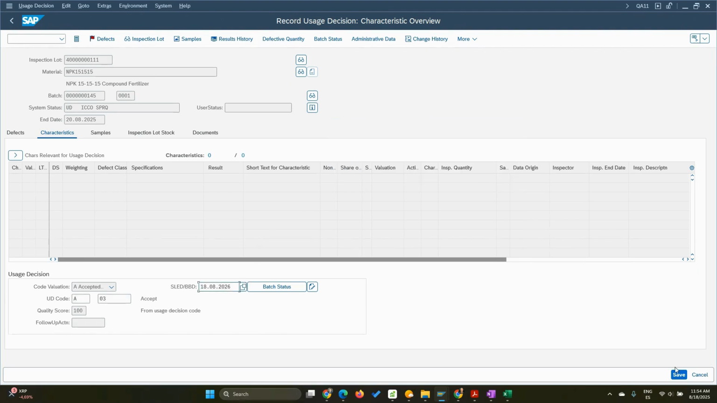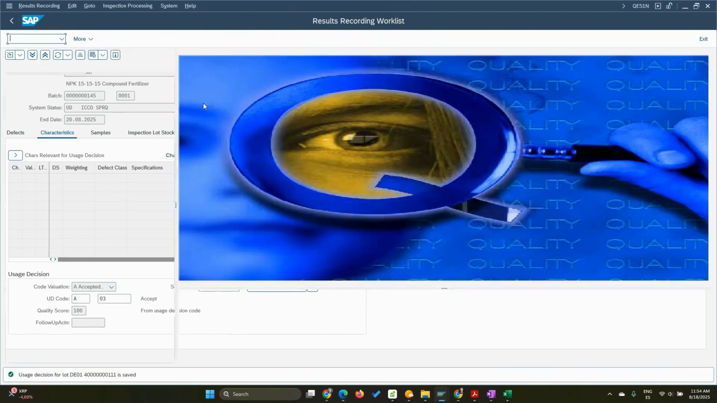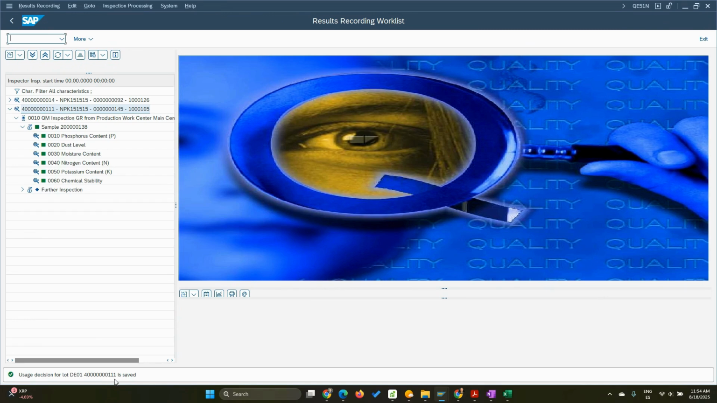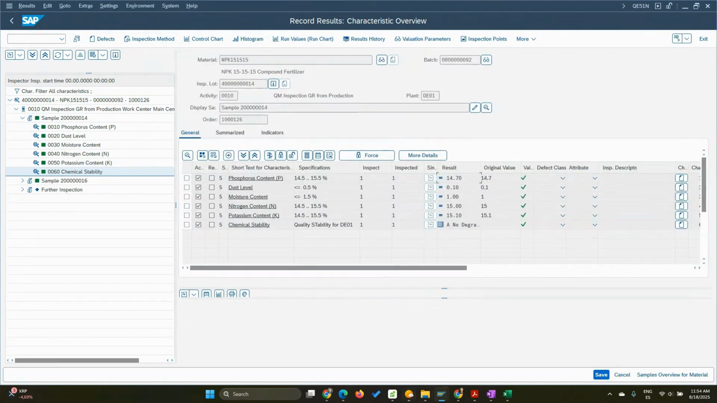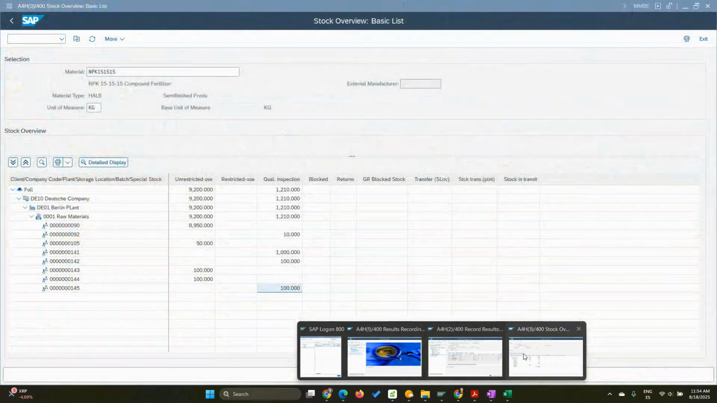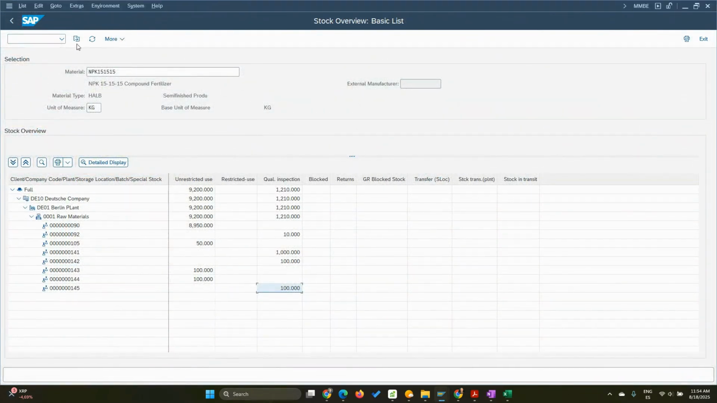Okay. Let me save it. Perfect. User decision has been done. It should not be here anymore. See, it's gone. Okay. So let me take a look at the MMBE transaction to see where the 100 kgs for this batch is. It's in quality inspection. And if we refresh, it should be here, right? Keep in mind what I just told you about the batch status.